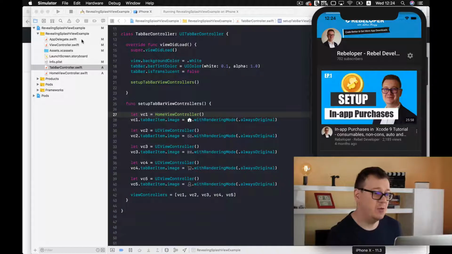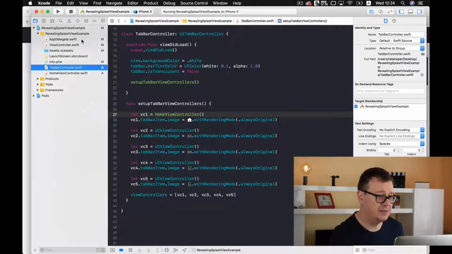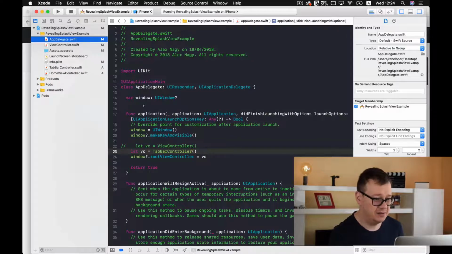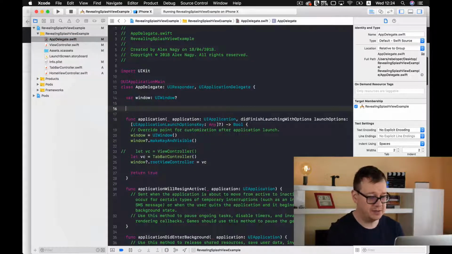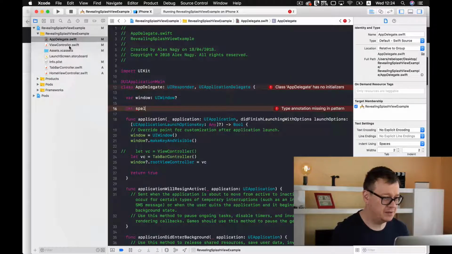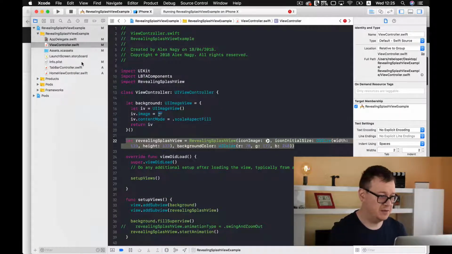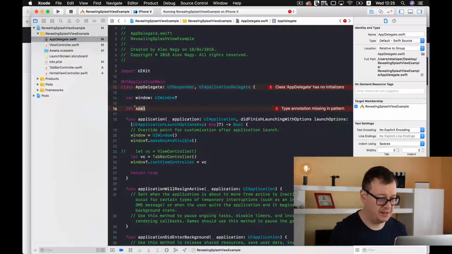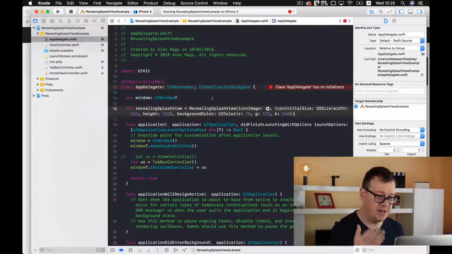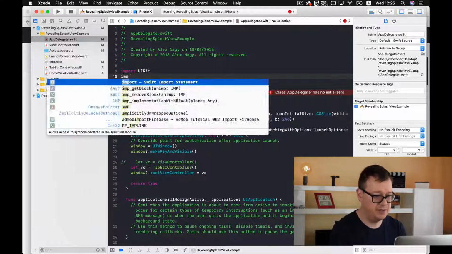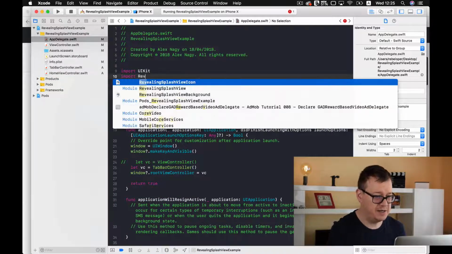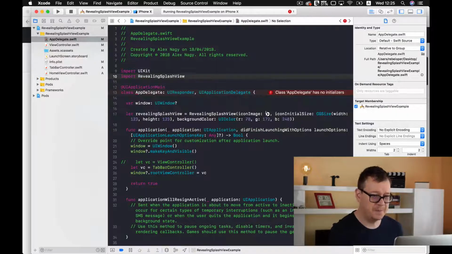Okay, next up we want to add our splash view to our tab bar controller, and we will do that in our app delegate. So go ahead and create another splash view controller here in app delegate. So let splash view. Maybe I just will copy this out so we are really quick on this. So I will just copy here and add it inside our app delegate. So here we have our revealing splash view. Of course, we need to import first of all our revealing splash view module.